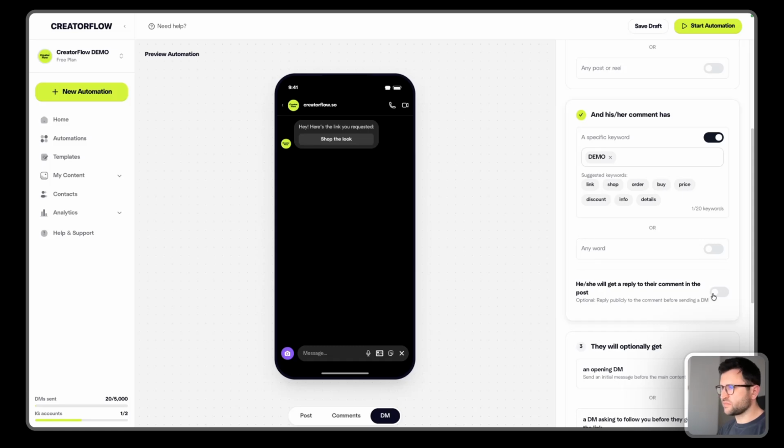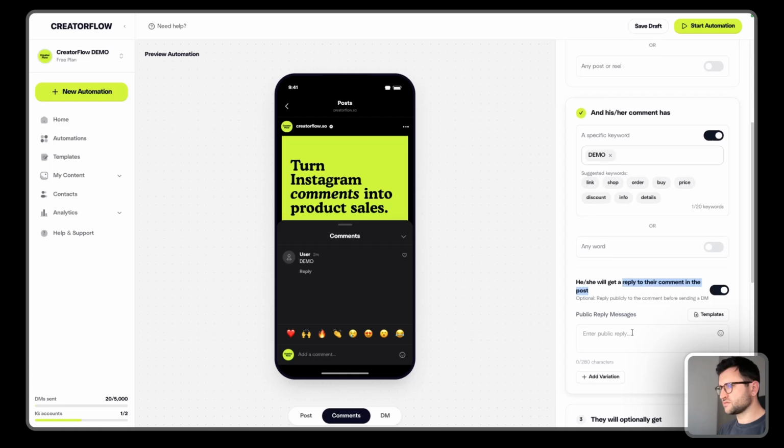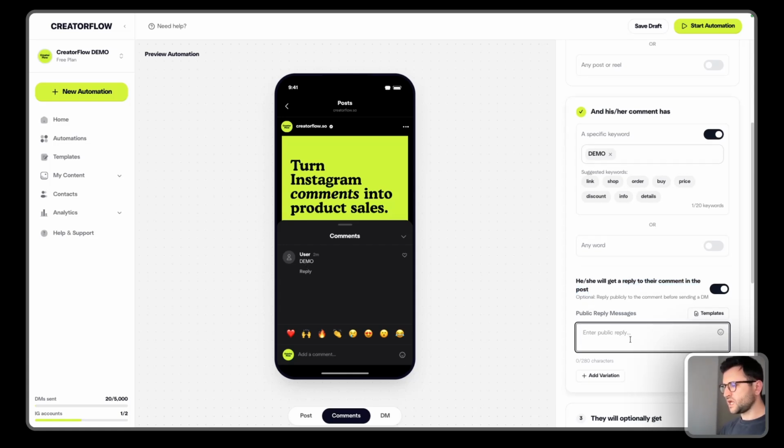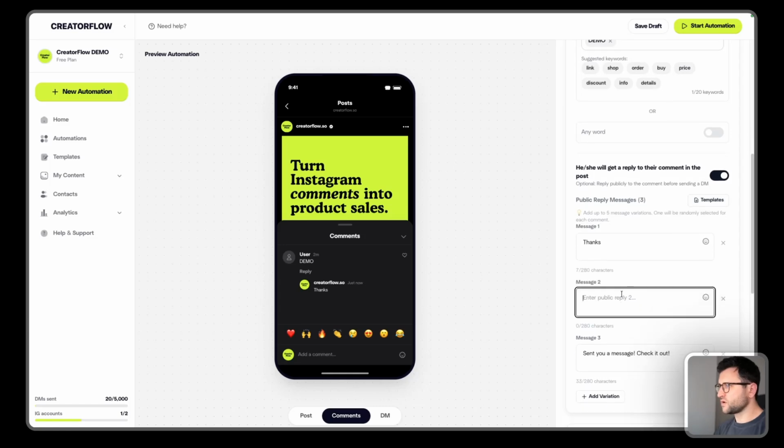And in order to have a better engagement, I will toggle this part. So basically reply to the comments in the post. It means that when someone comments demo, I want to reply. So in this case, I could reply, thanks, right? Or that would not sound like a bot. I will add more variations. Variations means that every time someone types demo, they're gonna receive a reply one of his three messages. So for example, I have three options. So right, I will select one of the templates. There you go. And I will do another one. Check your DMs. All right.